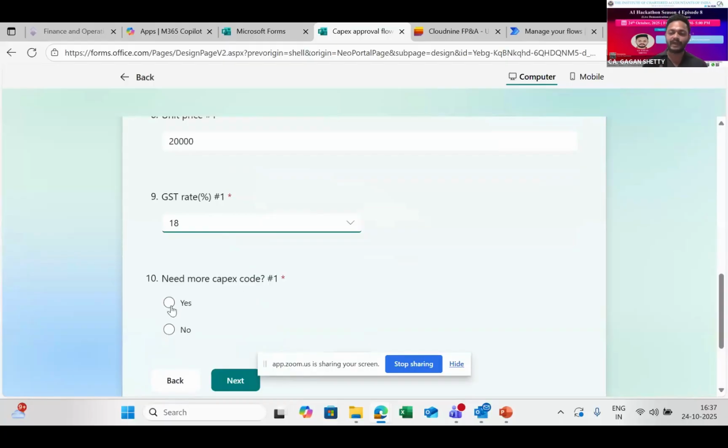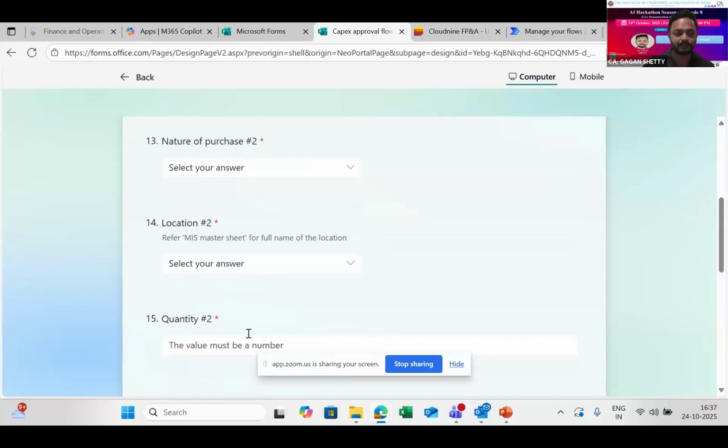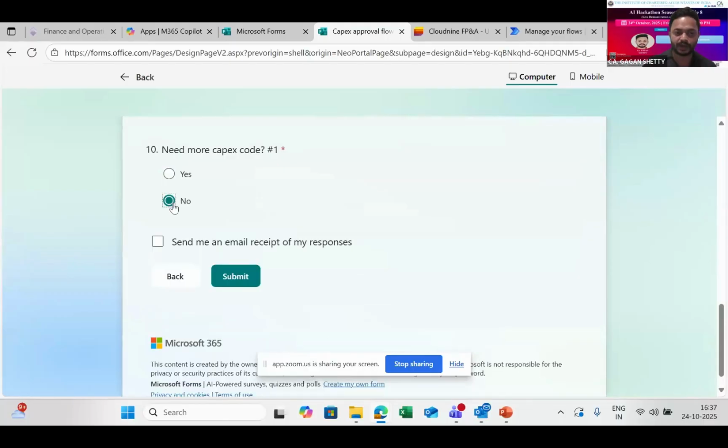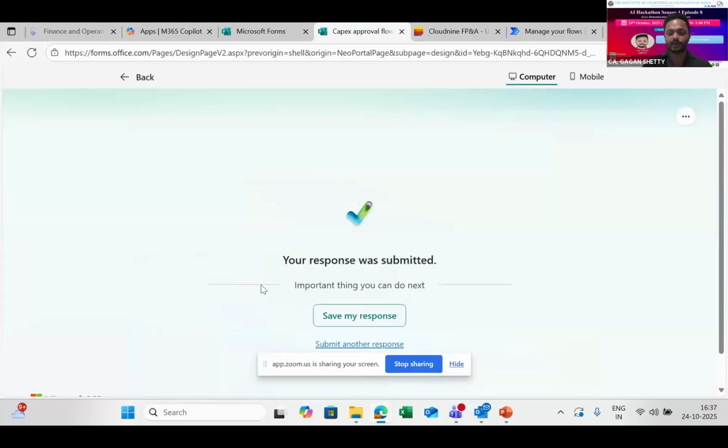If his requirement is to purchase more than one asset, he can click yes and go to next. So he can do multiple requests in one request. For the time being, I'm selecting no. I want only one capex code to purchase one particular asset. I'm submitting here. So this is for the requester. The requester has to submit this request. That's it. Now let me go to Teams.